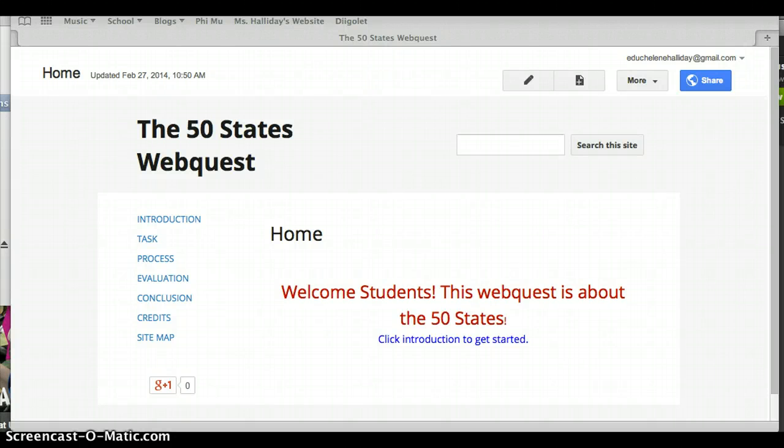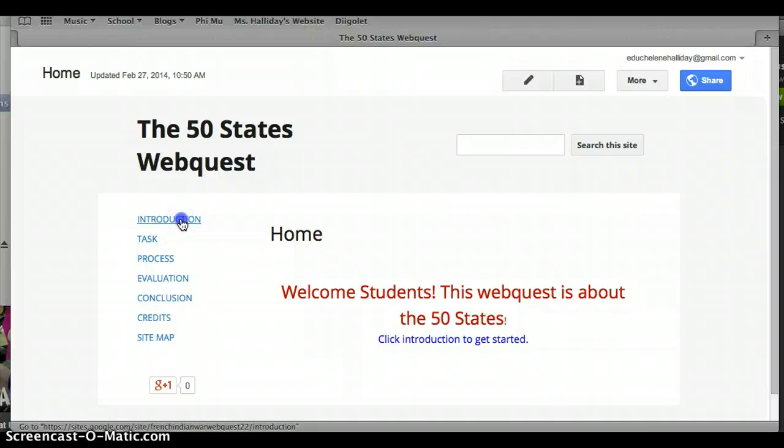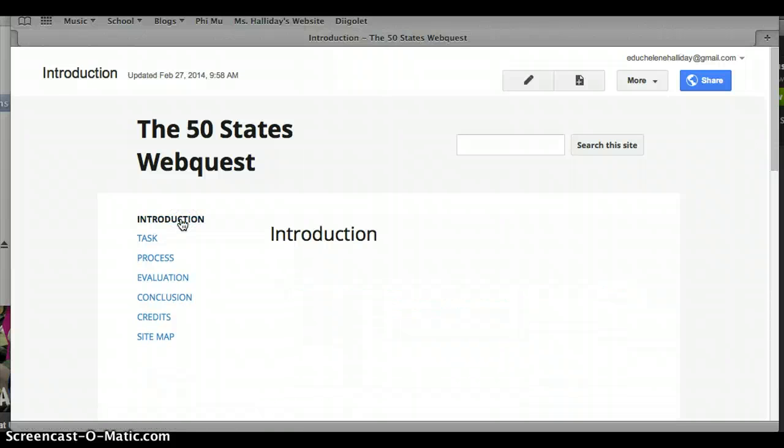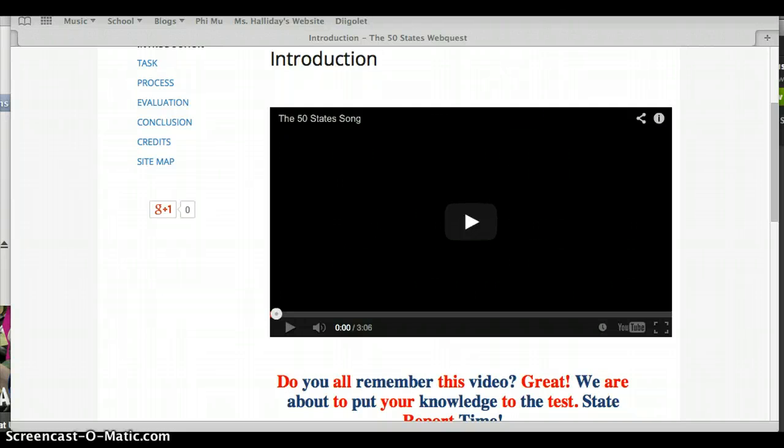This Webquest is going to be about the 50 states. What you're going to want to do is click Introduction on the left hand of your screen. On the introduction page, you're going to see the 50 state song, which we went over the other day in class. It's just kind of a fun way to introduce you to the 50 states.